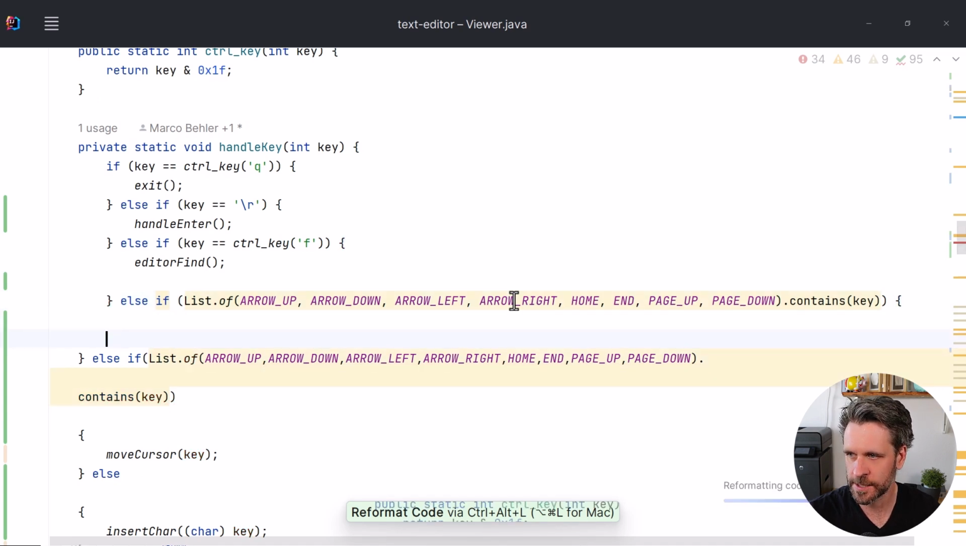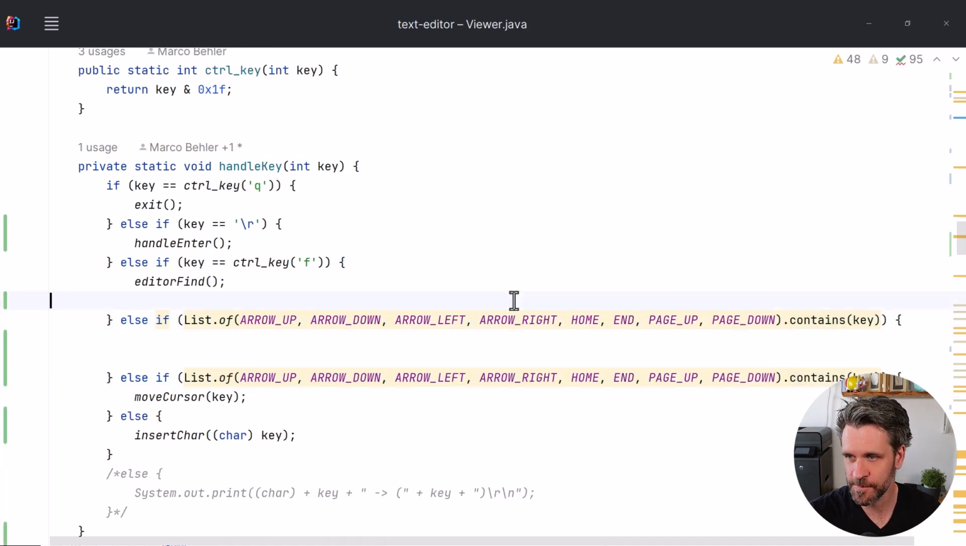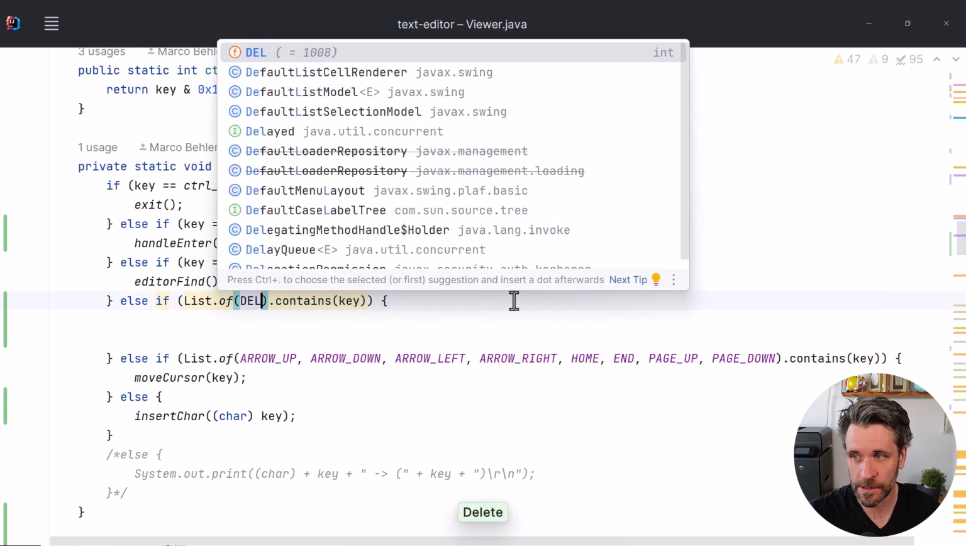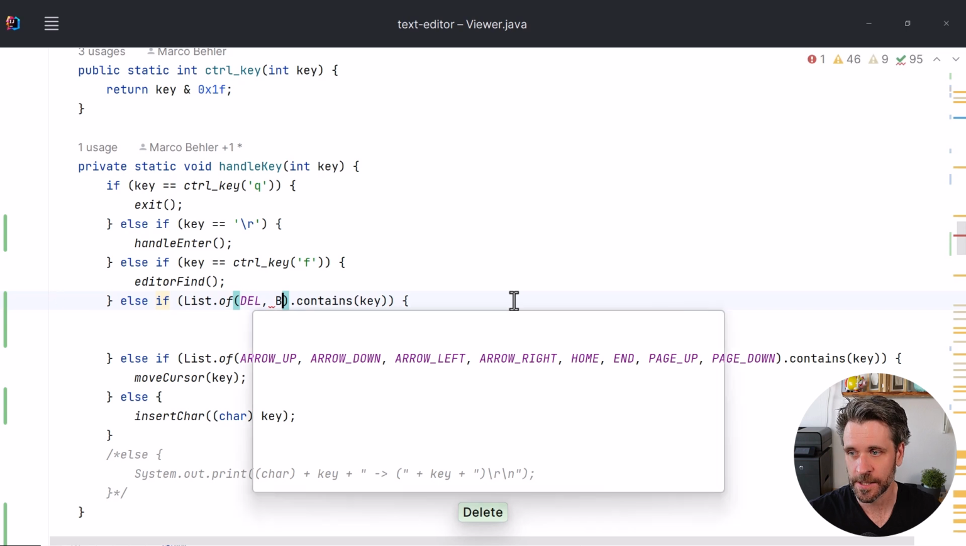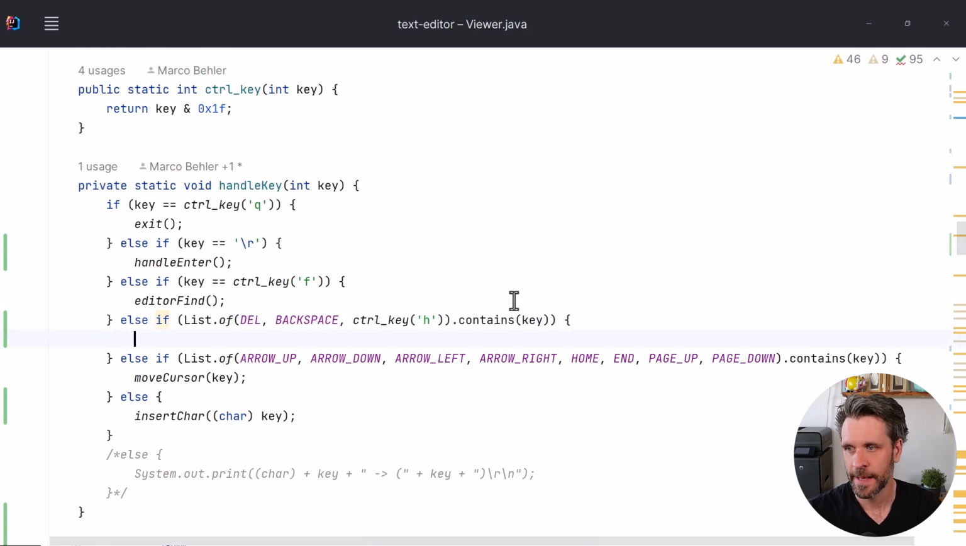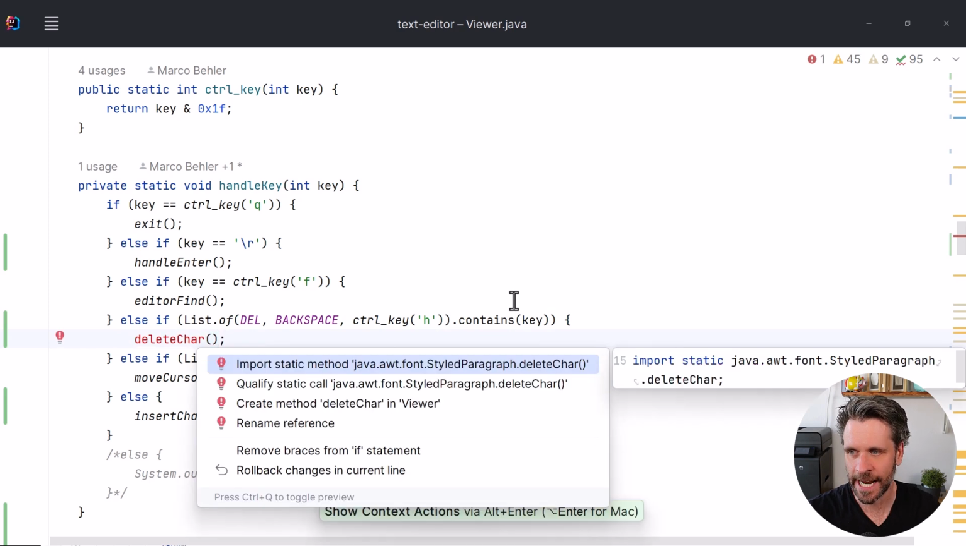Ooh, that was one bracket too much. Right, like so. And we're going to react on the del key. We're going to react on the backspace key. So multiple different ways of deleting a character. And then there's also the Control H, which works in most editors. All of these three keys should delete a character.